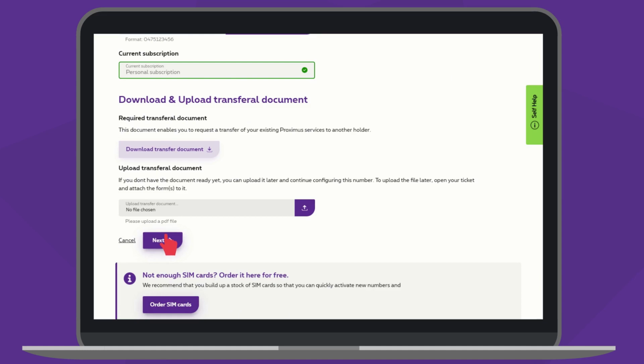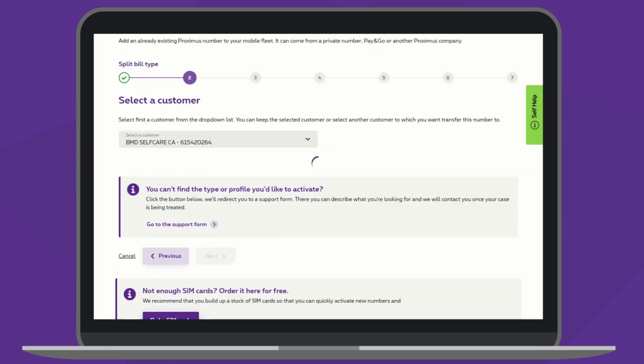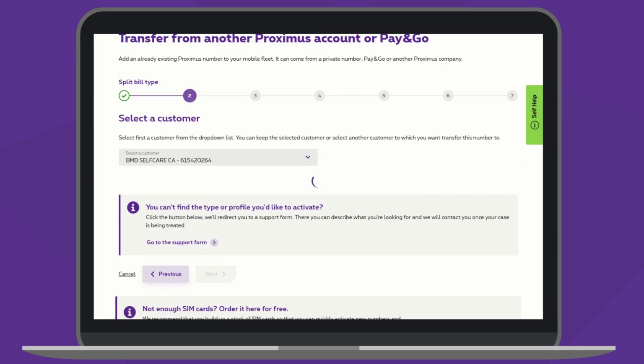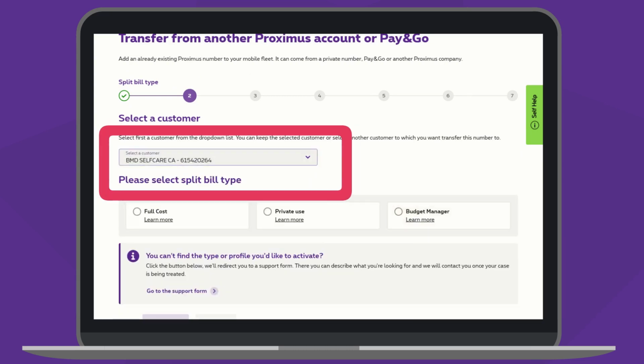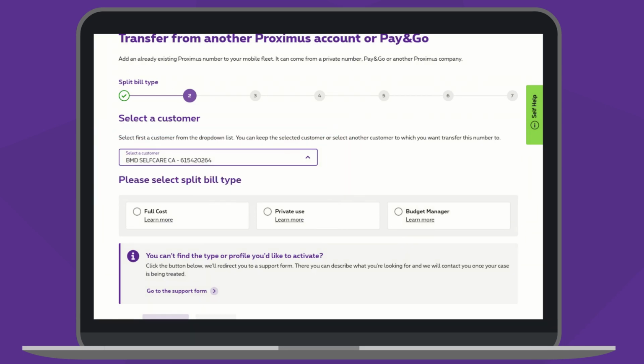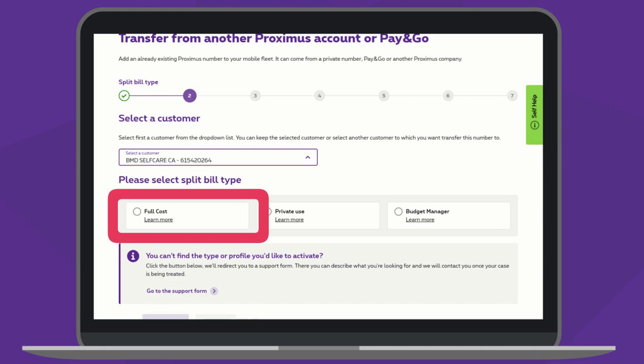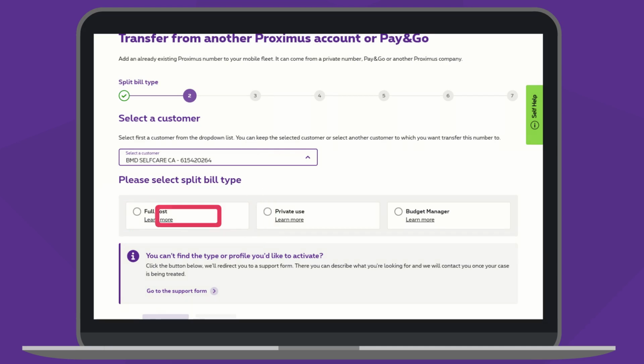In the second step, you choose whether the number gets a full cost profile or a shared costs profile, a split bill. If you have access to the accounts of several companies, first select the one of your choice. With a full cost profile, the company pays the entire bill for this mobile number. Payment is the responsibility of the employer.